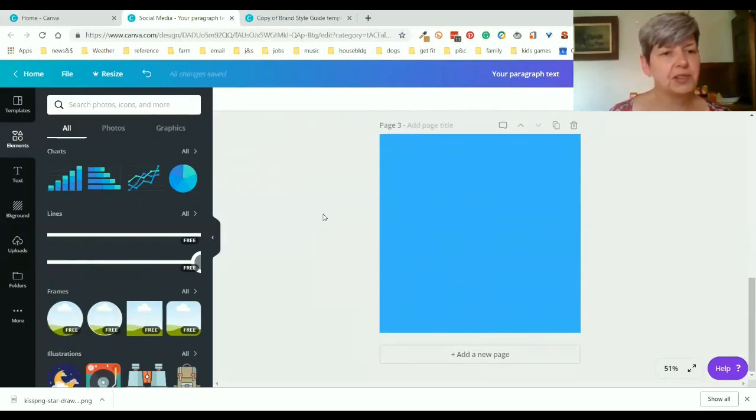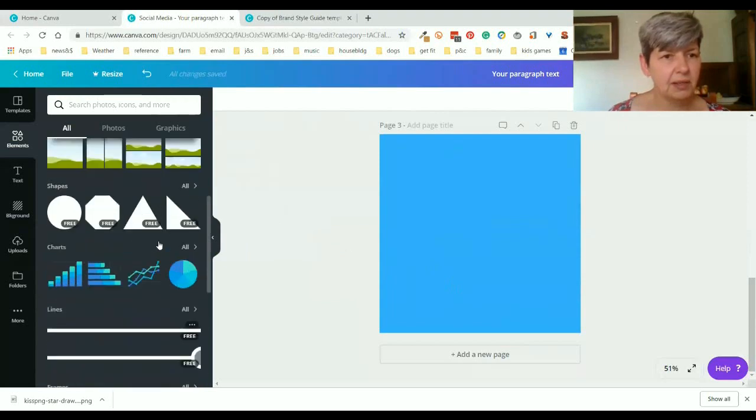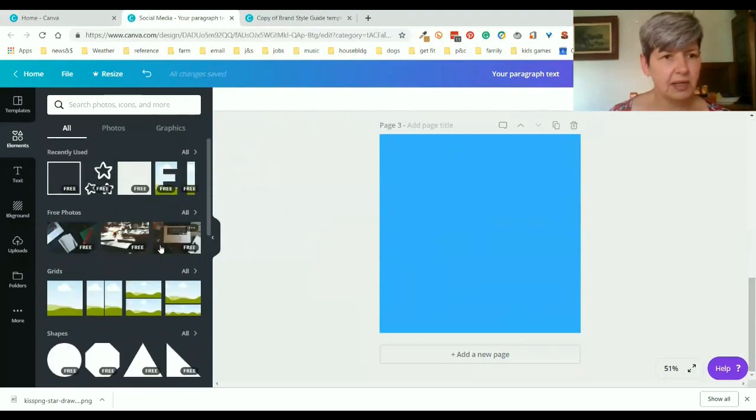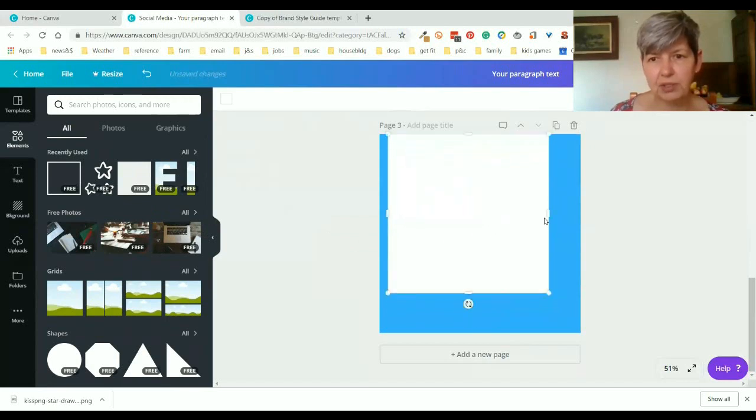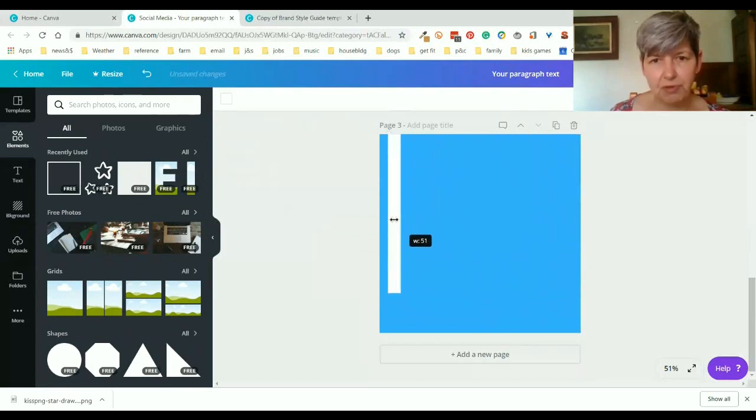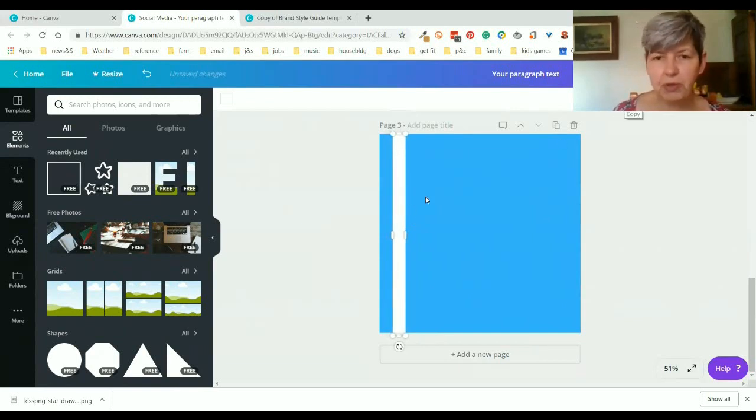So let's just add in some other things here. Let's add in some stripes. There's lots of ways to do this. One way is to create it yourself with a little box. And if I wanted to copy that, I can either go up here to copy it, or I can actually just Control C and Control V to paste it, and I'll get exactly the same shape.